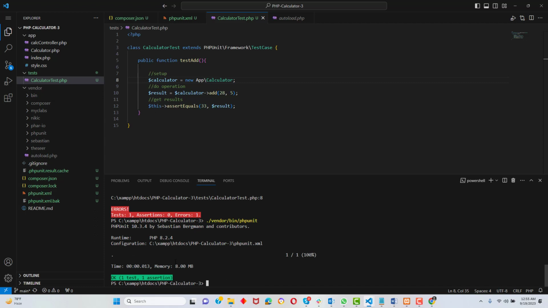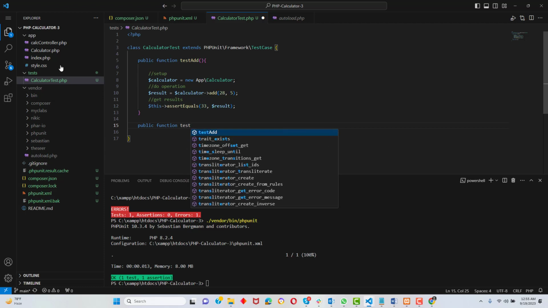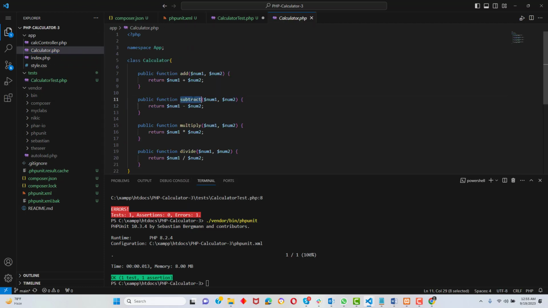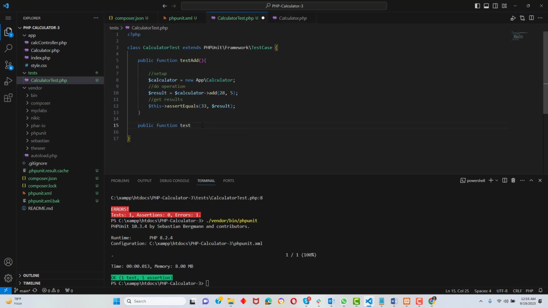Okay, so here we can see we have one test, that is test add, and one assertion, that is assert equals. Okay, all right, let's do another test, and it is, let me check, this is subtract. We have the subtract method.